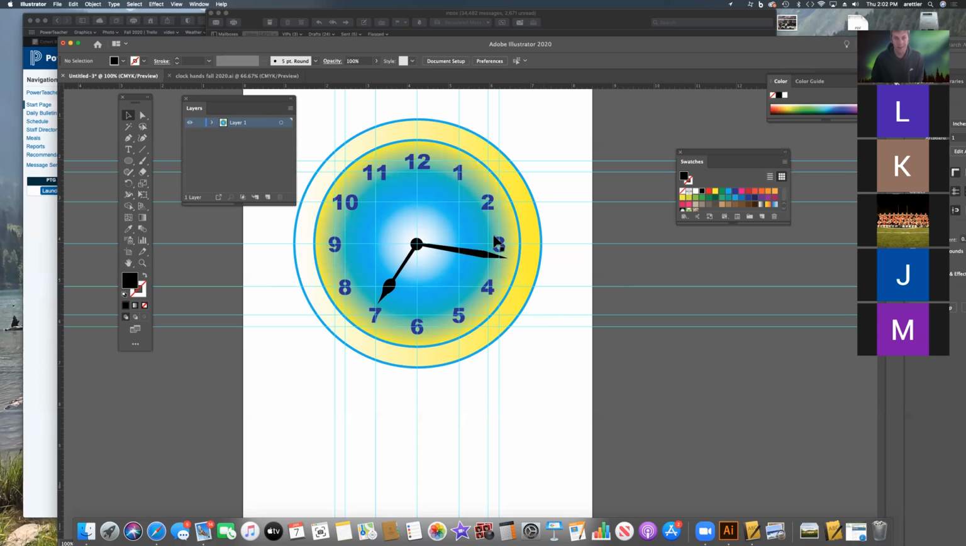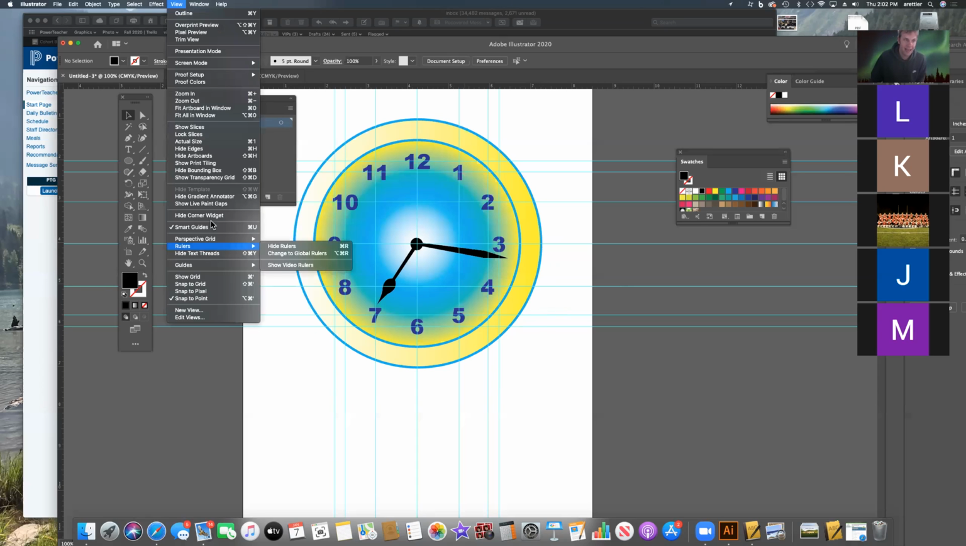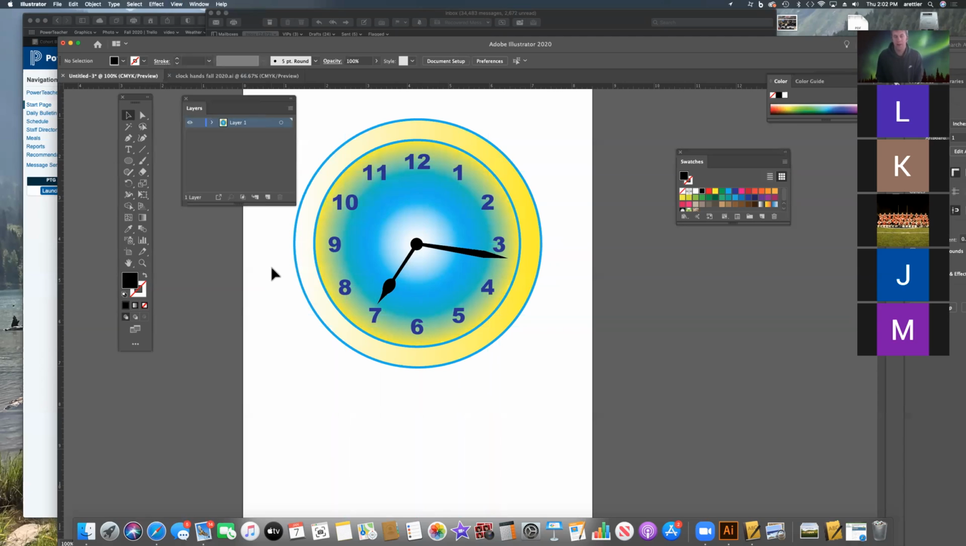If you want to see what it looks like without the guidelines, go to View, Guides, Hide Guides, and then you can see what it looks like without the guides.